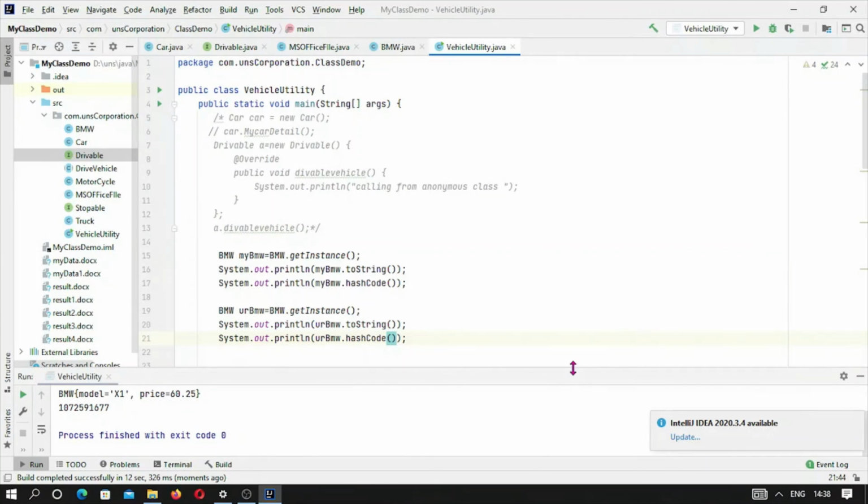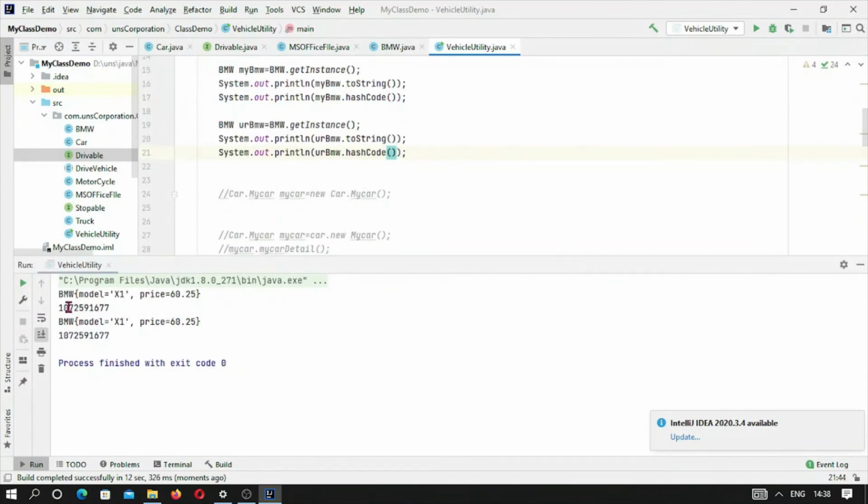You can see this one. In both cases, this is model X1 with price 60.25, and see the hash code, 10272. This is 677, and this is 677. From this hash code you can see that although the names of the BMW objects are different, they are pointing to the same object. So in real application programming, when we create a number of objects from the same singleton class, they will point to the same object, so the modification can't be different. So it will attach each to the other.